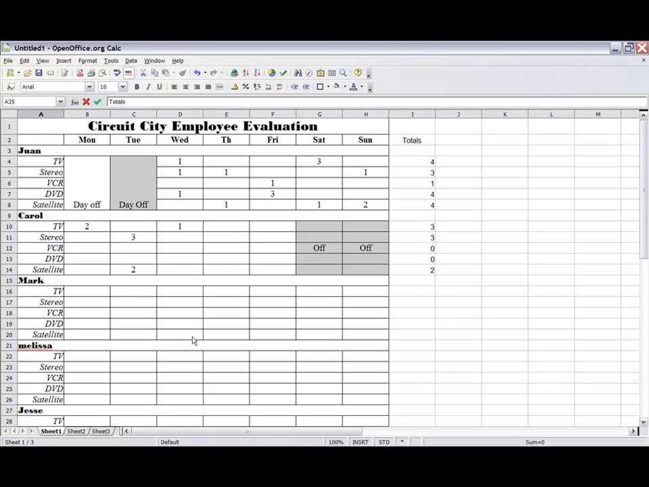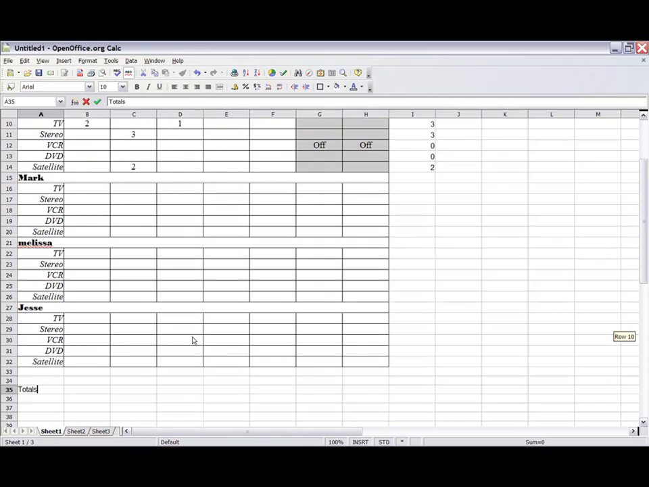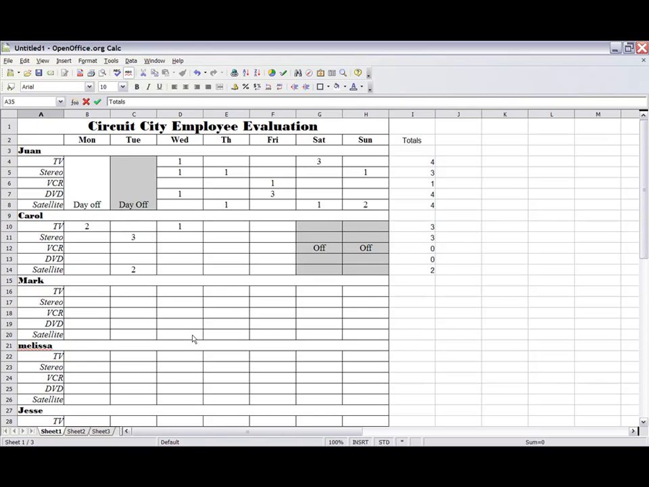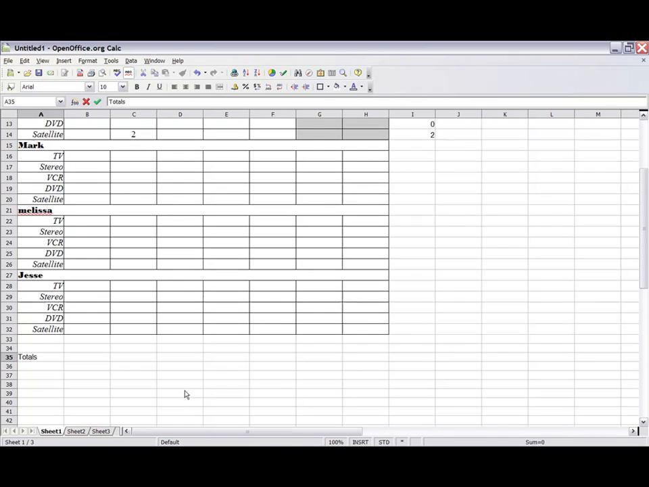So what I'm going to do though is I'm going to pick a day where I think that there's no one off. And it really doesn't matter, because one of the things that happens when we do this is because there's not going to be anything there, it's not going to matter. But I'm going to go ahead and pick Wednesday.